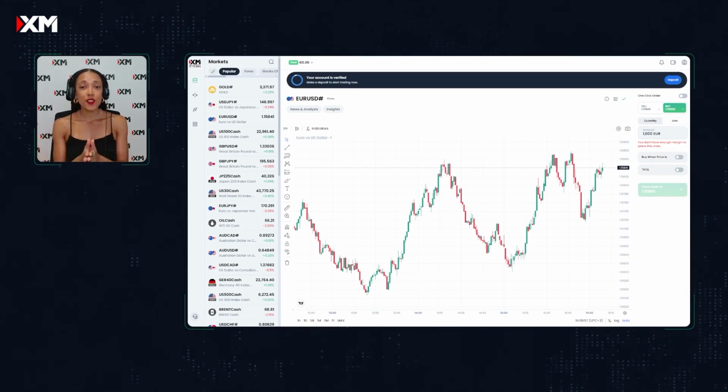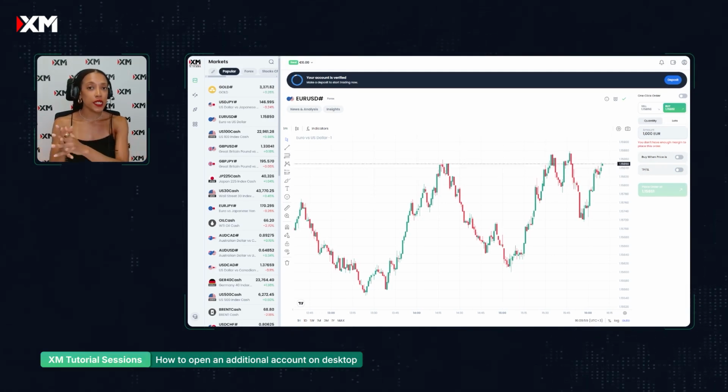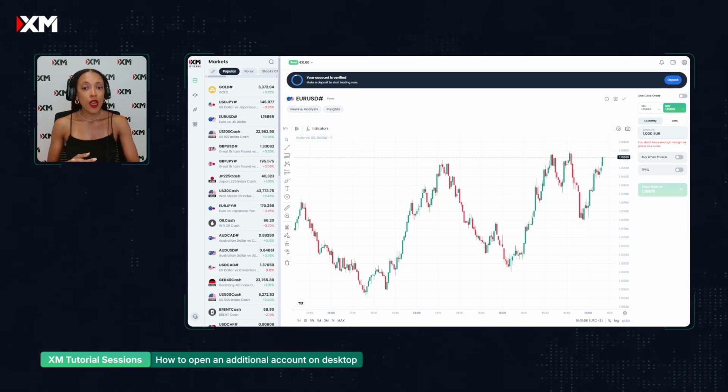Hi traders, in this tutorial I'll walk you through the steps to open an additional XM account on your desktop. Whether you're setting up a demo to practice or a real account to trade live, the process is pretty straightforward. Let's get started. First, log into your XM platform with your email and password.